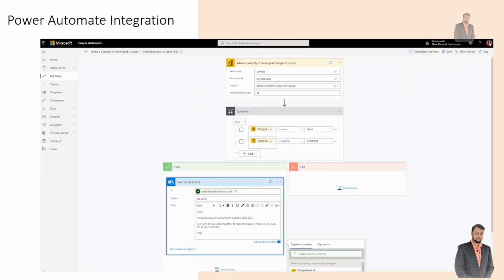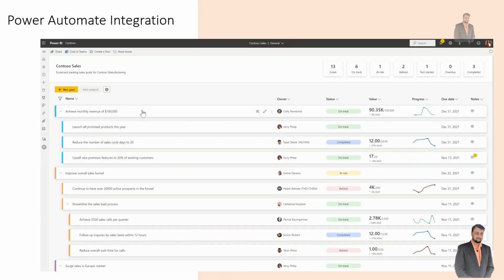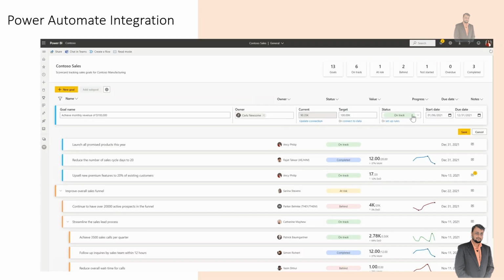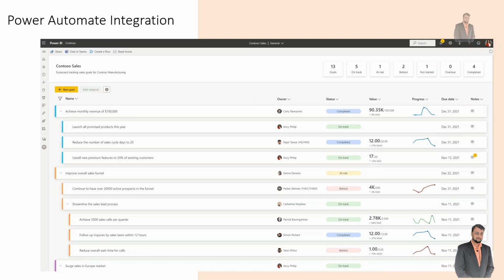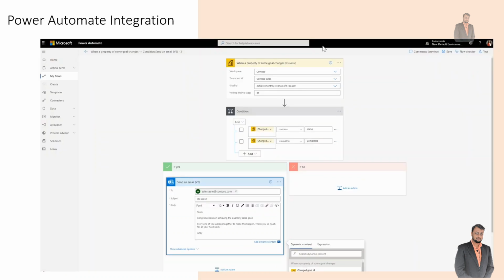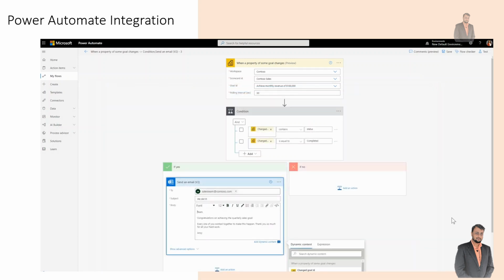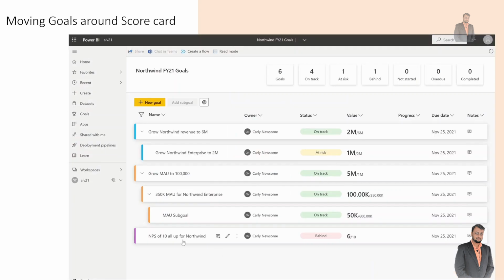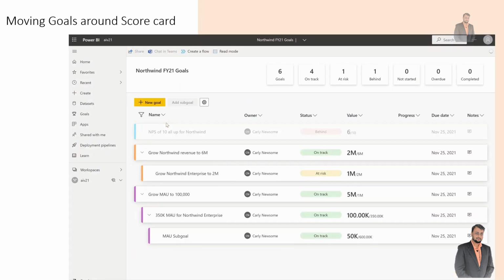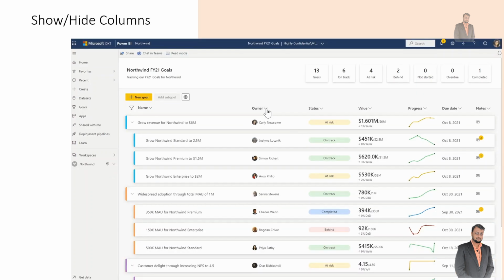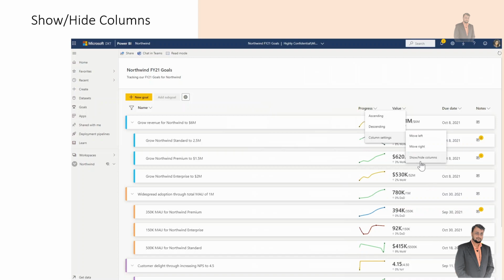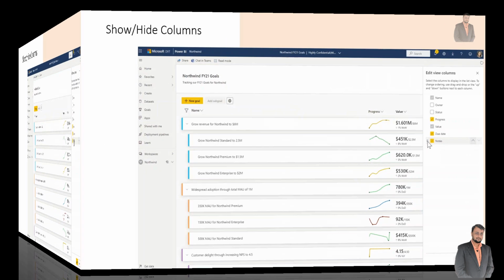The third important thing is Power Automate integration. Whenever you are changing any goal priority or any goal status and you want to trigger an action on top of that, you can define the Power Automate flow on top of that and that will send the appropriate action whenever the status or anything is changed. The fourth important thing is that now you can easily drag and drop and move the goals around this scorecard. So this is cool. Then you can easily show and hide different columns using the column settings. So these are the important enhancements around Power BI goals.